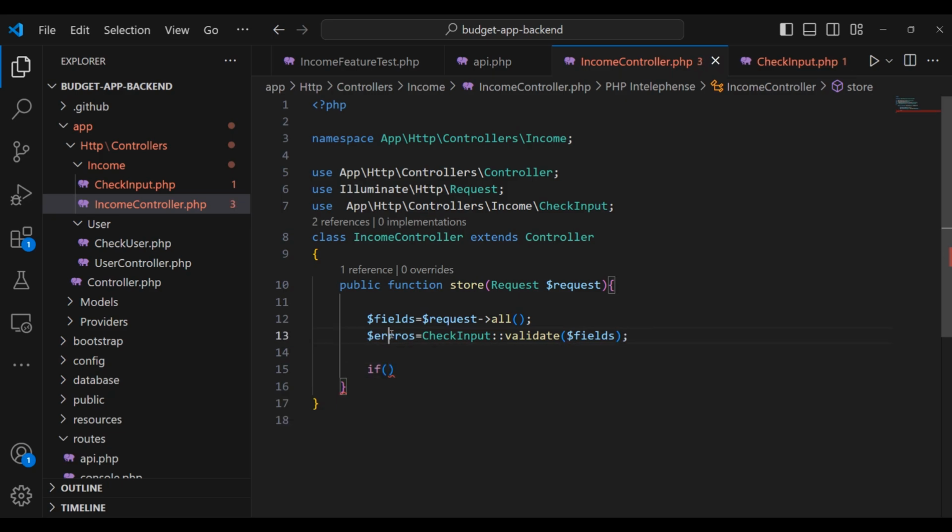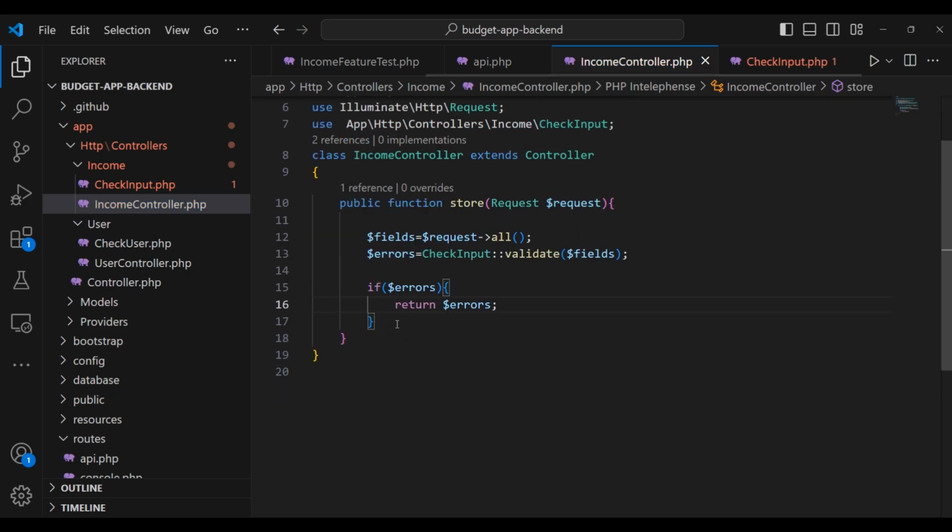and then I'm going to say check inputs, validate to get raw fields, and then we're going to pass this array to our validate function, and then we're going to check if errors. We're going to say errors. If we got errors, we are going to return errors. If the validation doesn't fail, we are going to call our model.